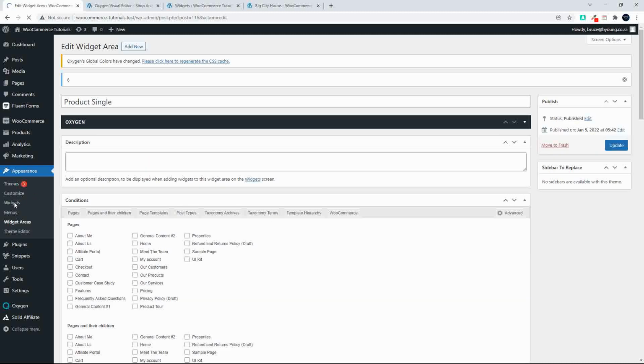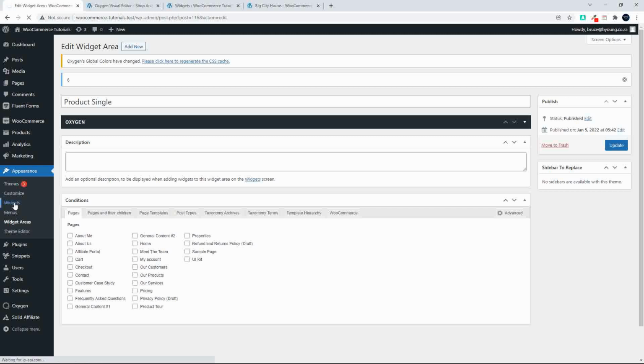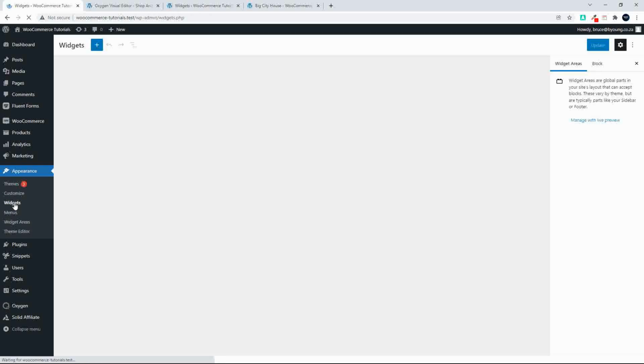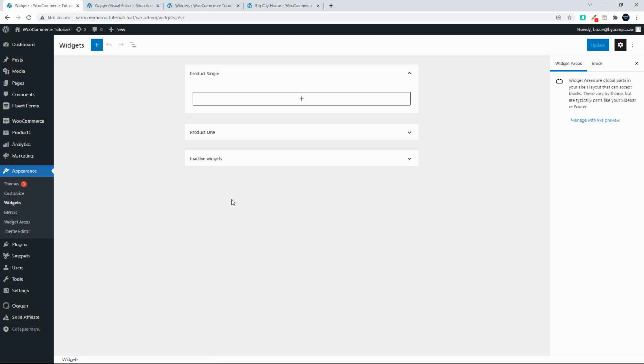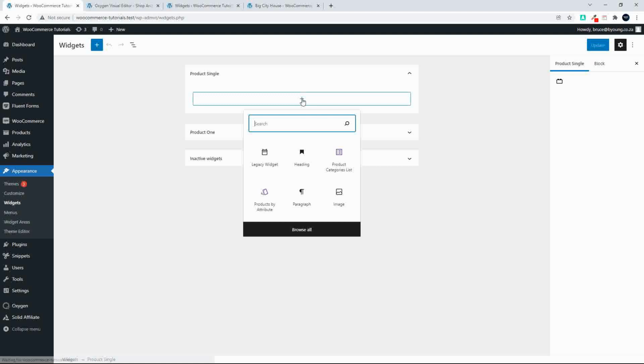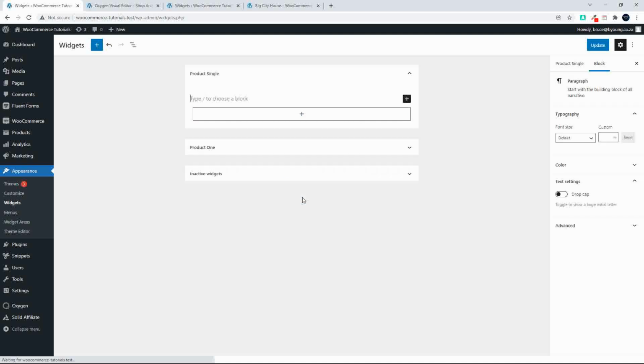And now what we'll do is we'll head over to the widgets area. And in the widgets now, you'll see here we have product single. So I can click here to add a block, and maybe what I want to add in here is a paragraph. So this could be something that you'd like to display on all the product pages. In this case, this is a test paragraph.